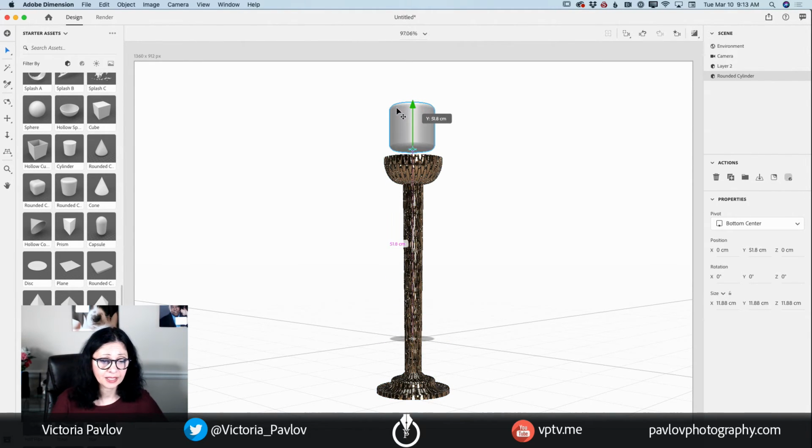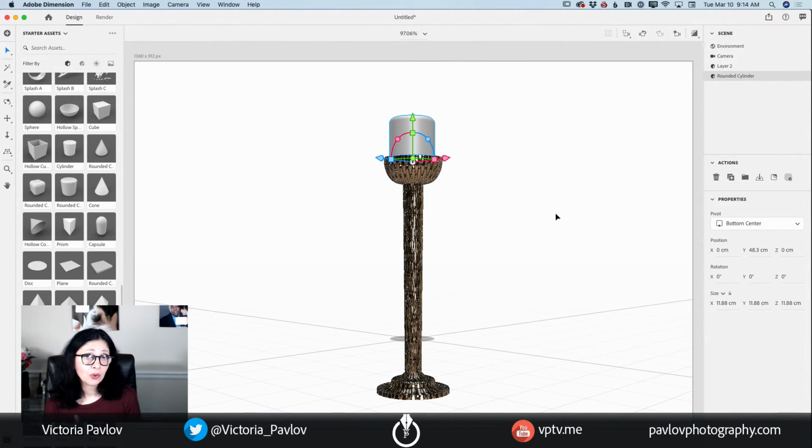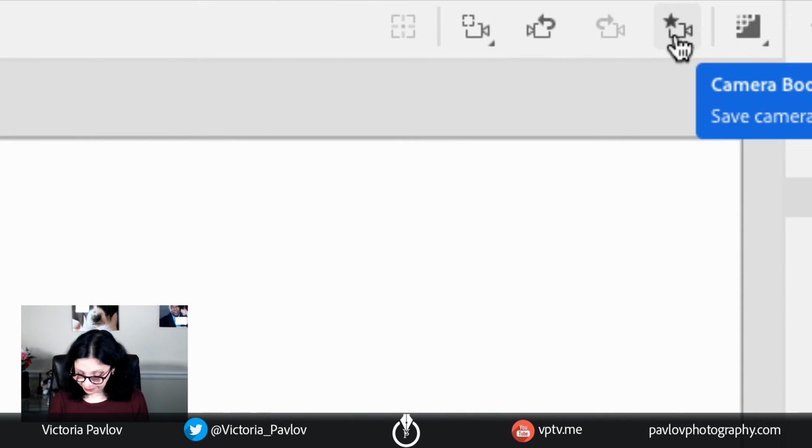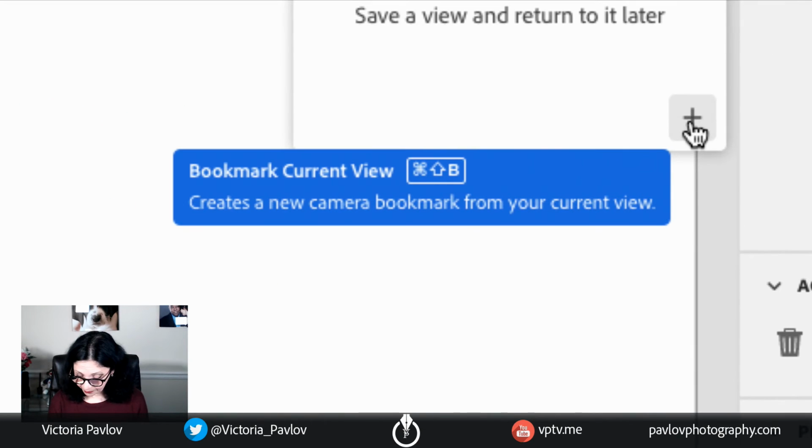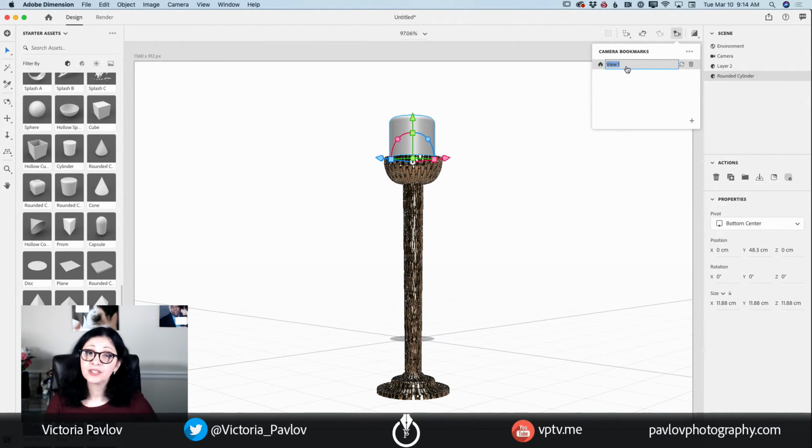Now I will bring it up and looks like we positioned our candle in the right place, but I can guarantee it's not. How can we check it? It's easy. But first of all, guys, I would like to save my current view. I will click on camera bookmarks icon and I will click on this plus sign and I will rename this view as front view, just like that.